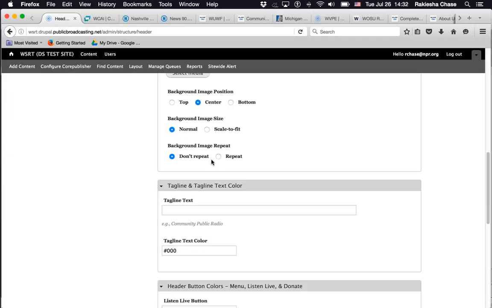If you're looking for specs on creating your header, like what size the image needs to be, what file type, all of that information is in a blog post that was included in the text of the email that I sent you all on Monday. So take a look at that. Let me know if you have any questions.